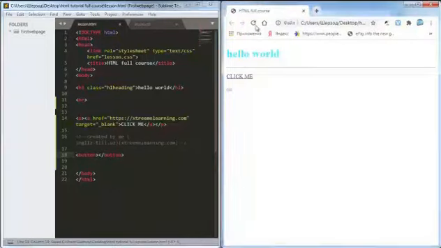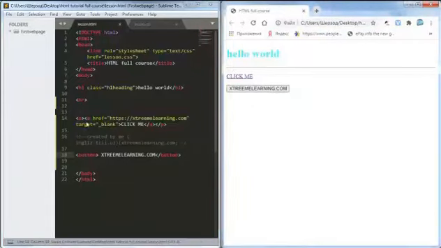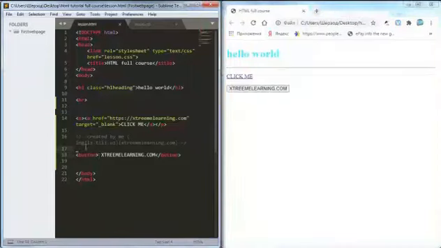Oh, I have to write something. What, for example? Extreme learning.com. Close the button tag, save it, refresh. extremelearning.com. Let's just add a link.